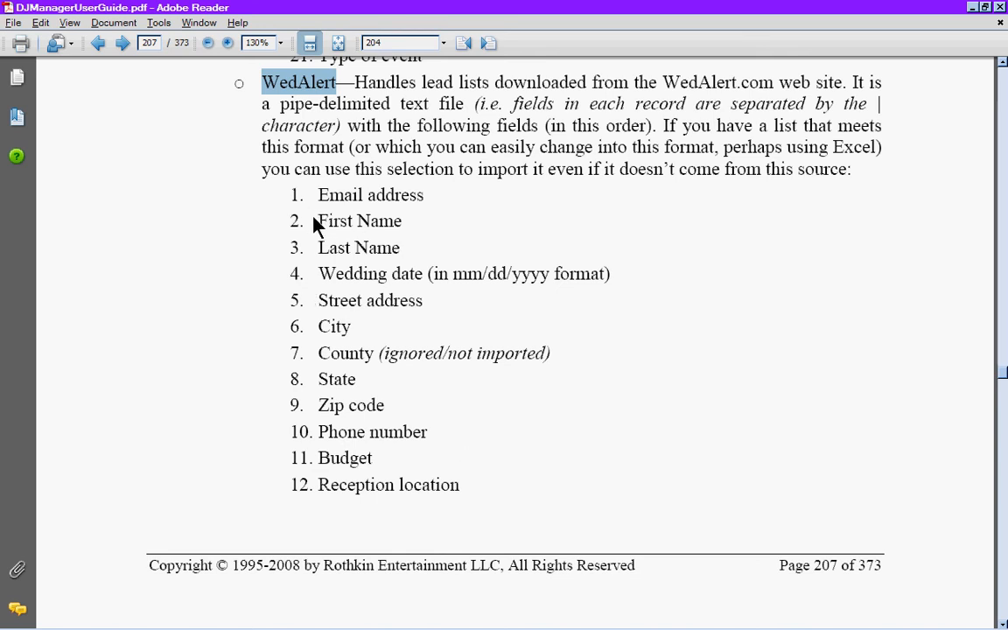This includes the email address, first and last name, wedding date in this format, street address, city, county is ignored, state, zip code, phone number, budget, and reception location. If you happen to have a list that comes from a different source other than Wed Alert, you can still use this list or any of the other lists.